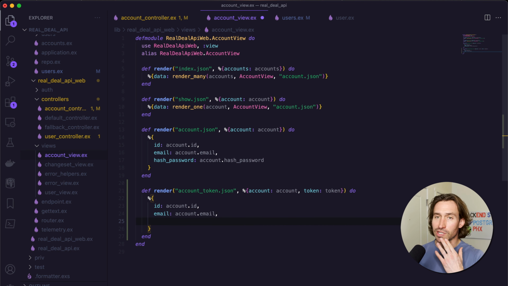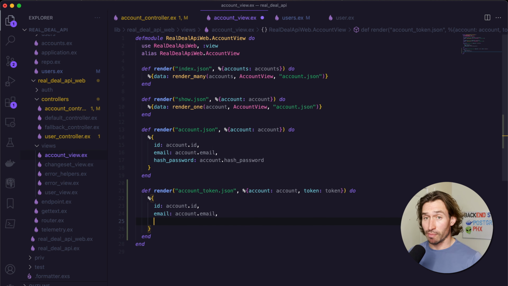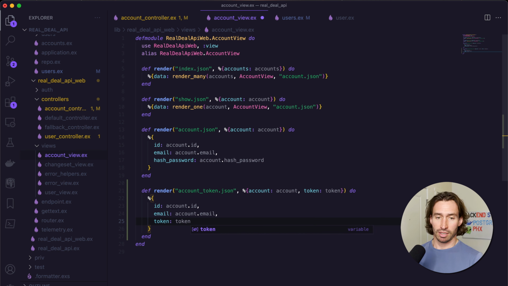And there's no reason to return the hash password. That is something that doesn't have to leave our database. So I'm not going to include that. And now we can just return our token. And that will be our response object now.